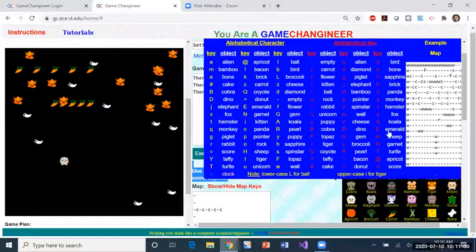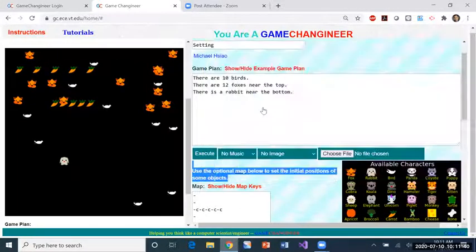The right half is in alphabetical order by the key. So we start with the empty, dash is empty, little a is alien, B is bird, etc. C is for carrot. Now, if the uppercase and the lowercase letters look very similar, like little c and capital C, then they both mean the carrot. Only if the upper and lower cases look different, like small r and capital R. All right, any questions so far? If you click on legend, it will go away.